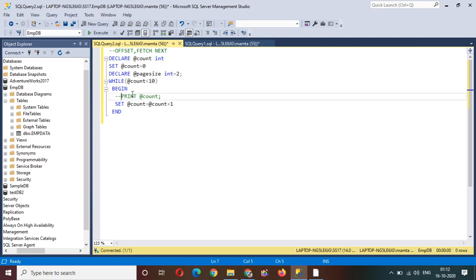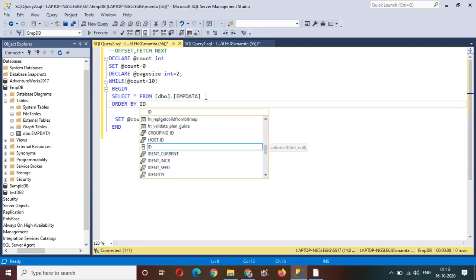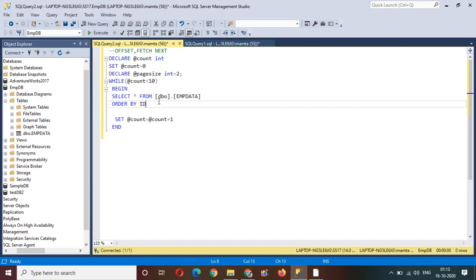So in that case, I wanted to extract the data from this employee data table sequentially, so we need to do order by id, because I have the id column. Otherwise, if you will not provide the order by, it will pick random values as well. If you do not provide any order, ascending or descending, then by default it would be ascending. So I'll not provide any order here.